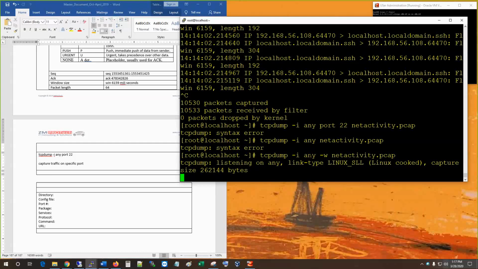You run this and then put a timer, and after 5 minutes you could do Control C, and all the network activity will be in here. Then you could email this or send it to the network team.